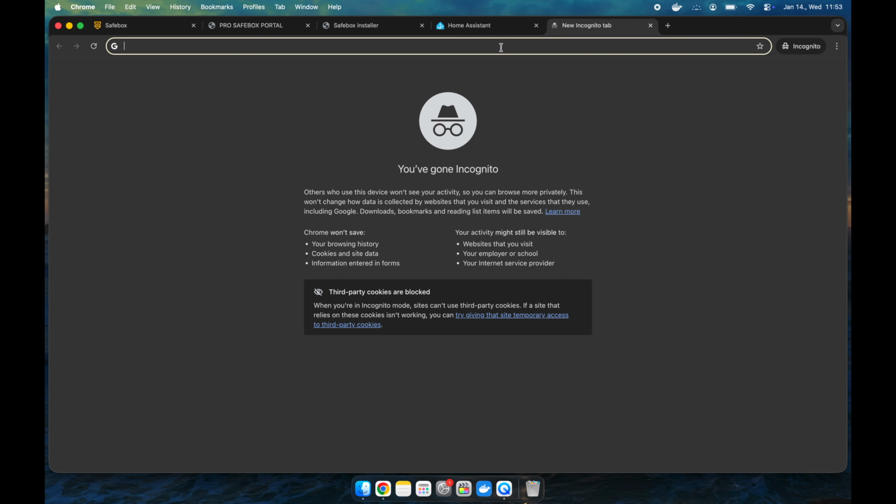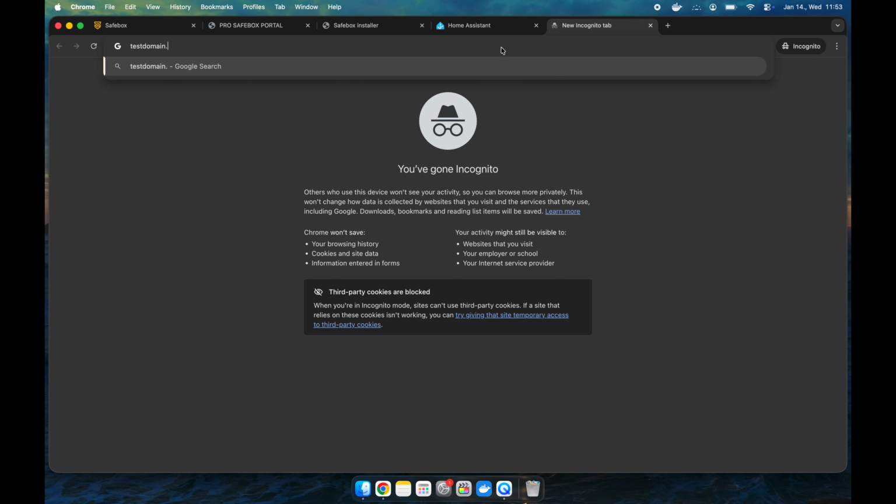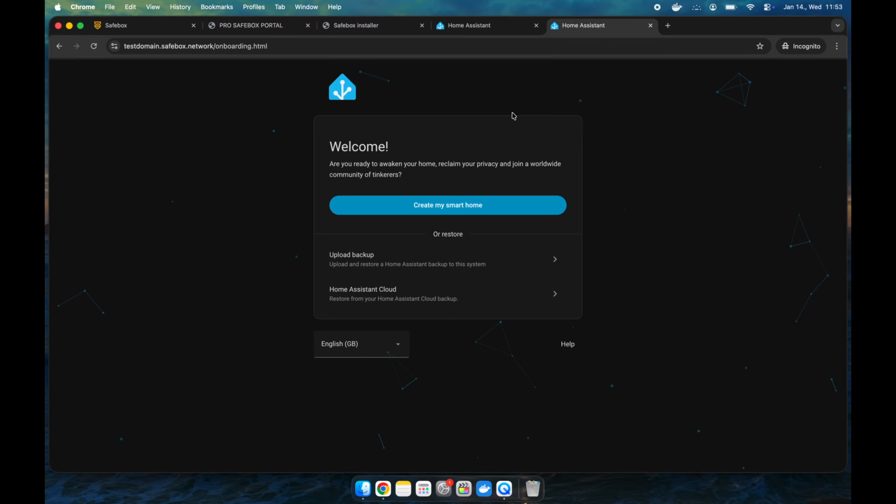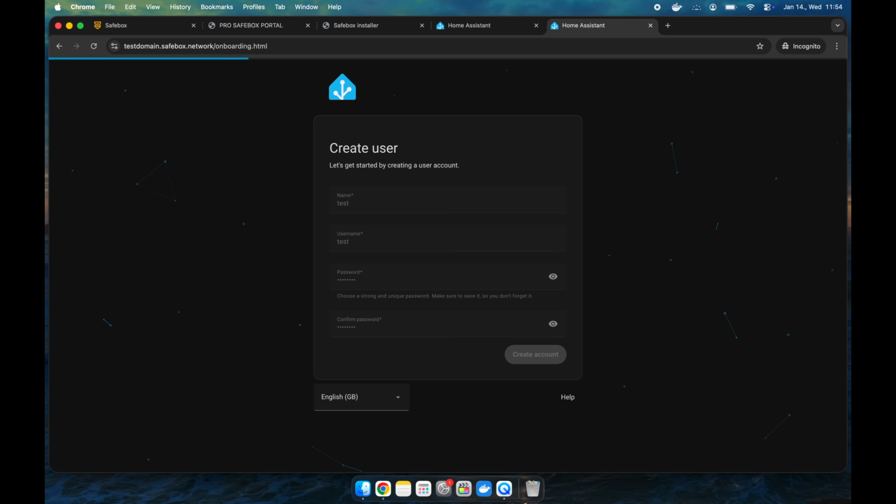Let's test it. We just type testdomain.safebox.network into our browser, and here we are. Everything loads smoothly, and the certificate is properly generated as well.